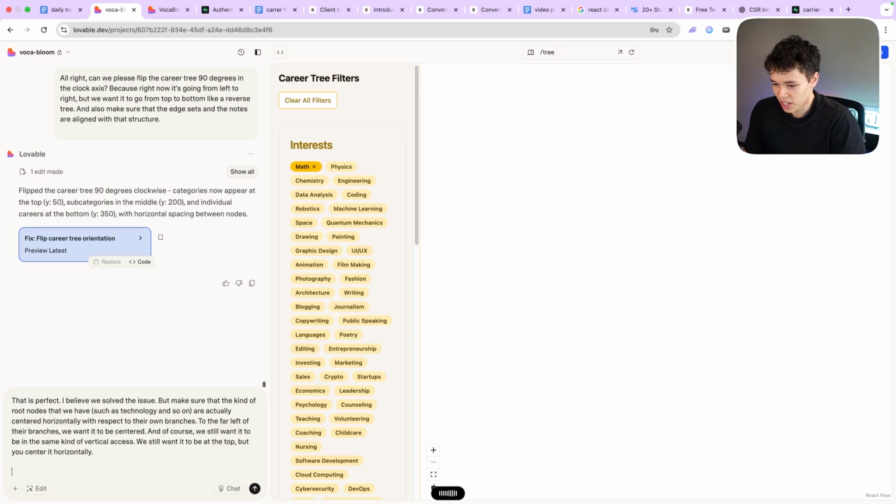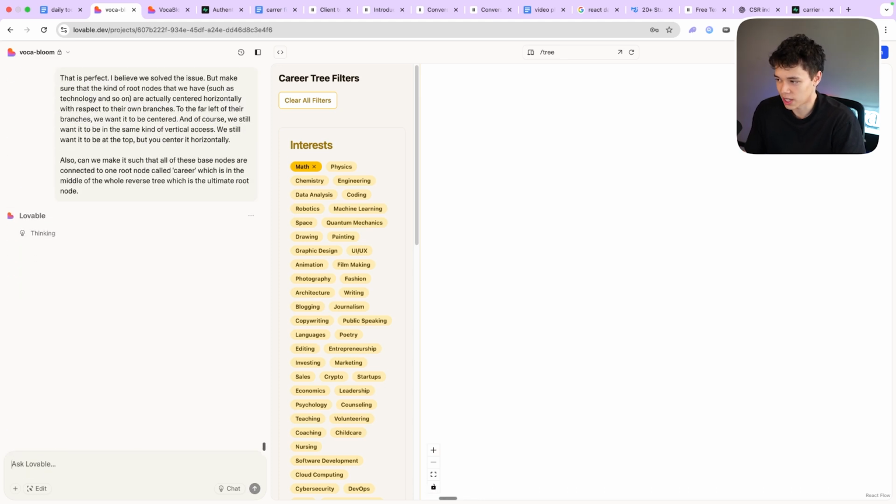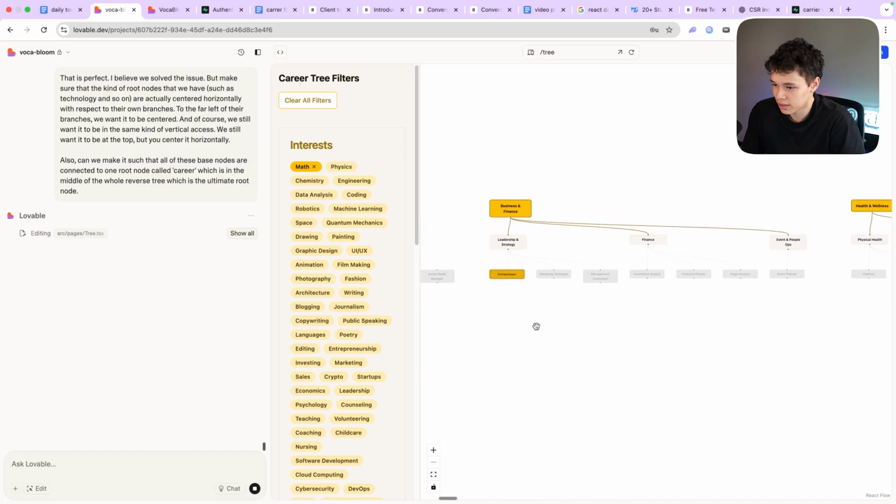Also, can we make it such that all of these base nodes are connected to one root node called career, which is in the middle of the whole reverse tree, which is the ultimate root node. Okay, let's just send that. And I think that's gonna make everything look a bit better. And yeah, if we press over there, we get spawned into the middle, it seems like, which is nice. And yeah, I think this makes sense.